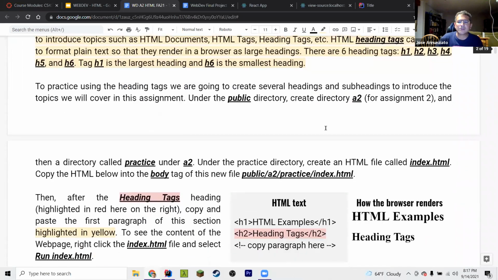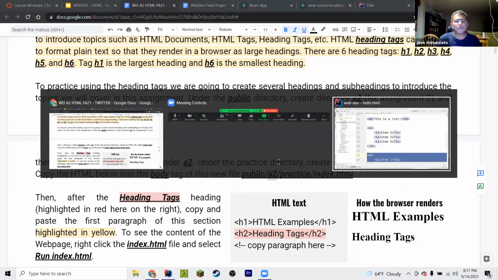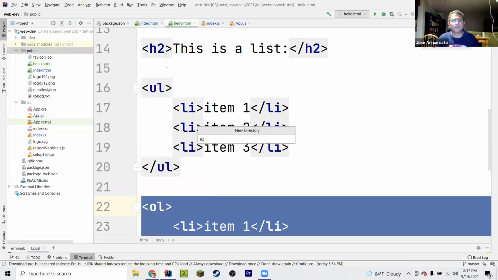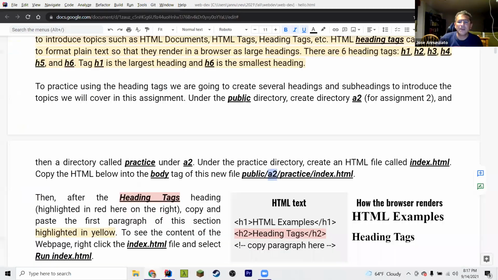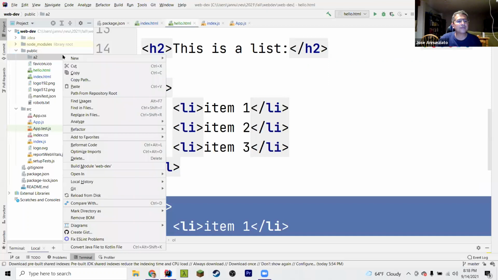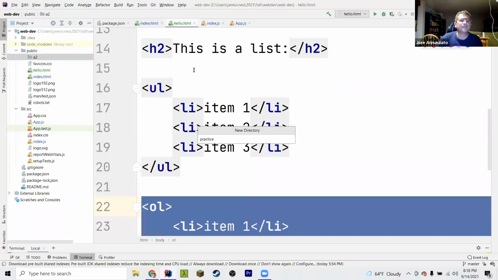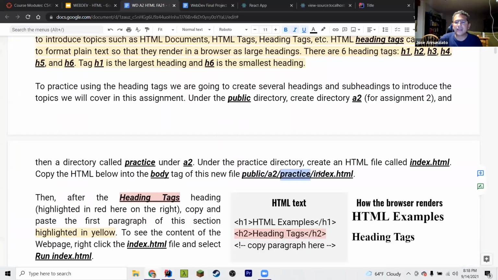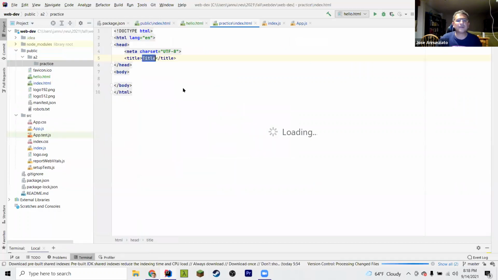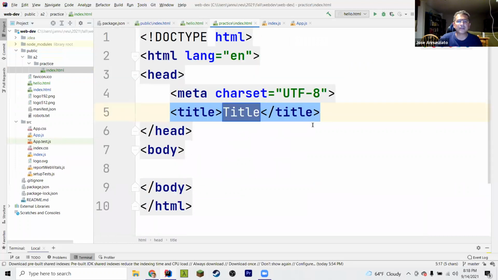All right. So first of all, instead of the public directory, we ask you to create a directory for each one of the assignments. So for instance, here in the public directory, we're going to create A2, and inside of A2, we're going to create another directory called practice. And in that practice, we're going to create an index file, a new HTML file, index.html. There it is. There's our index file. Perfect. Right now it's empty.